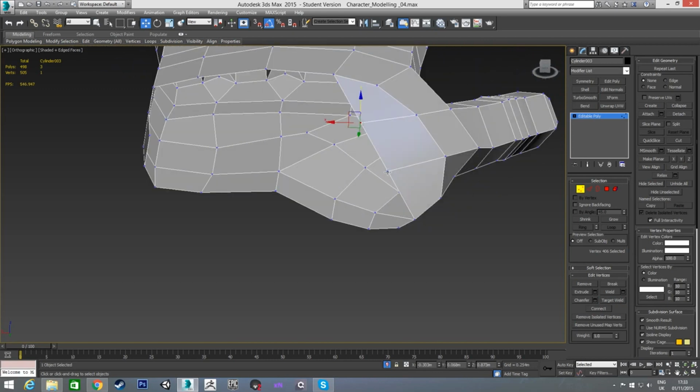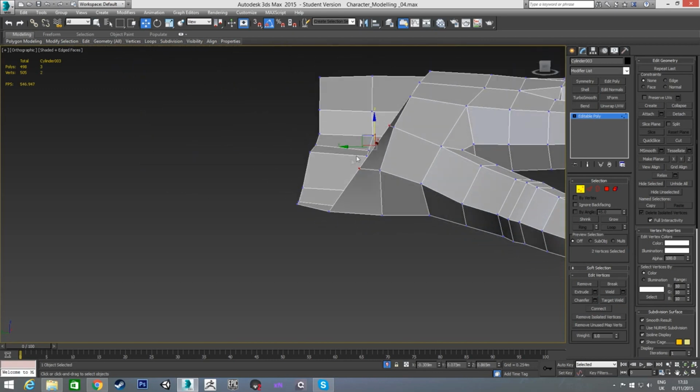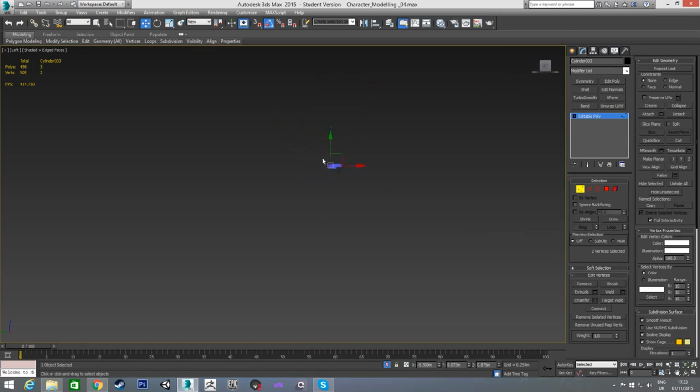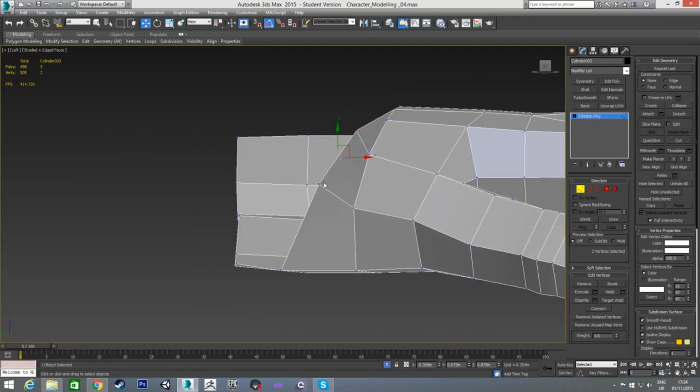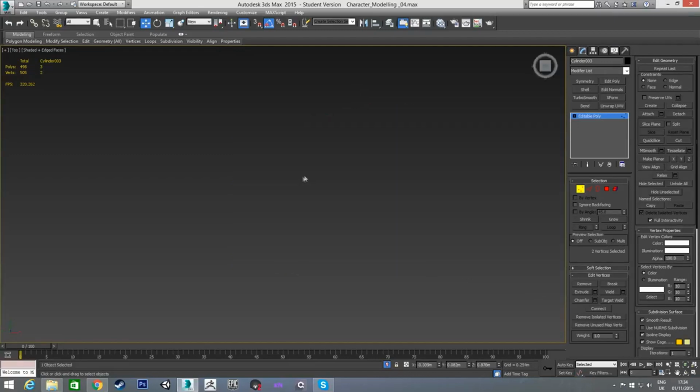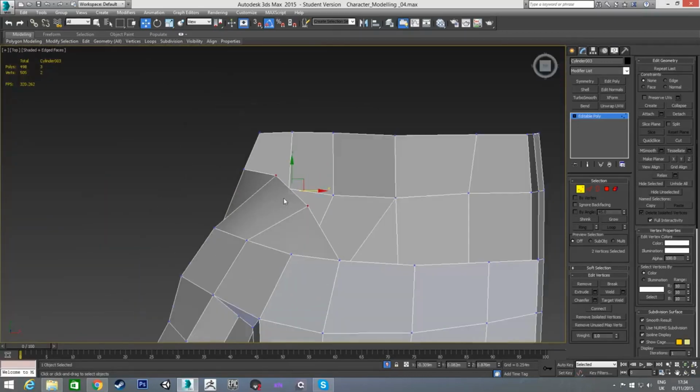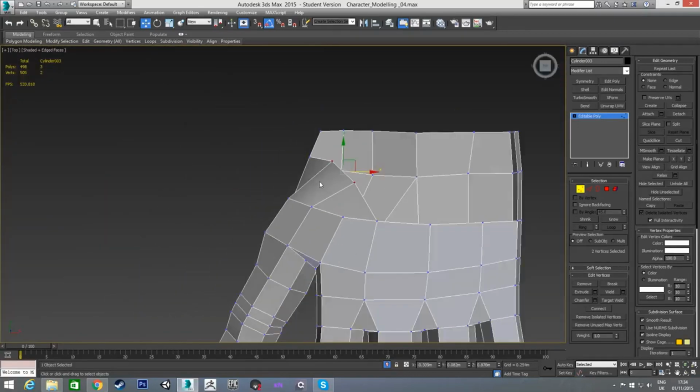Now we have these 2 vertices here that we're going to have to pull up quite a lot, in fact. So let's see. We've pulled this one up kind of enough, I think. I'm going to have to pull that one up quite a lot though. And then just pull them back a bit. Maybe in our top view we can see where these are going.